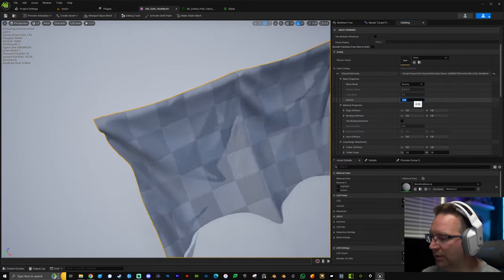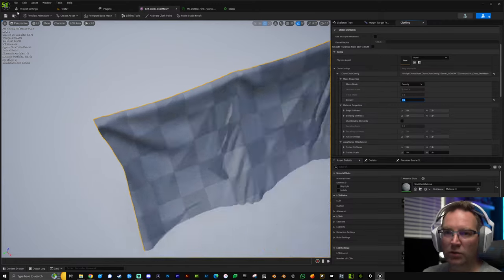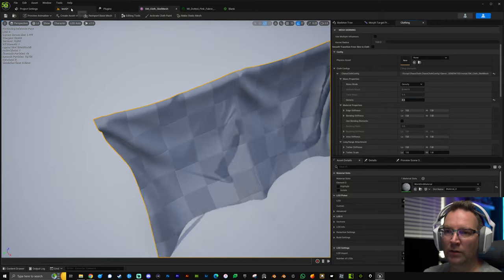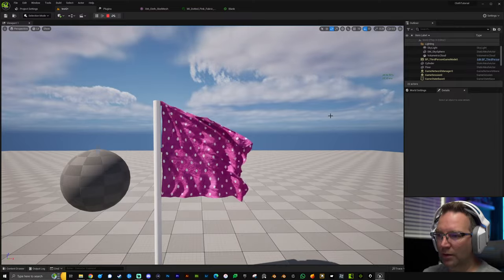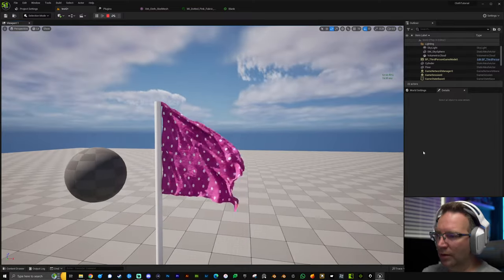So let's set it to, let's say 0.2, and make it a little bit lighter than default and see what happens. There we go.